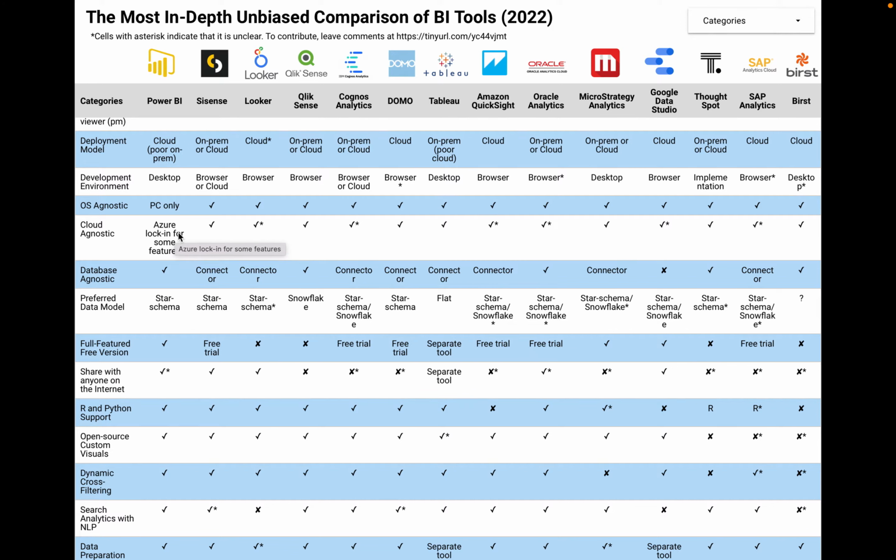The next thing is actually being cloud agnostic, and a lot of companies already have a cloud architecture and infrastructure, and so it is important that the tool they use is actually cloud agnostic and doesn't lock in to different cloud providers. While Power BI is generally agnostic in the sense that you can pull data from different clouds and you can mostly work with any cloud out there.